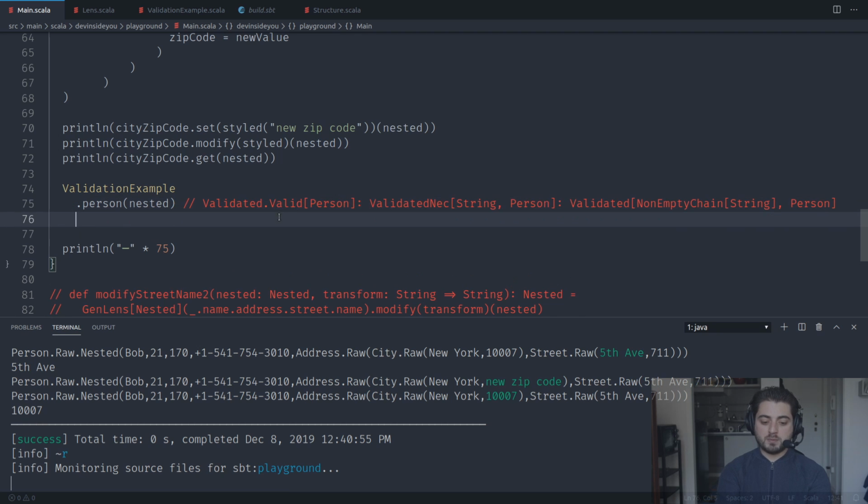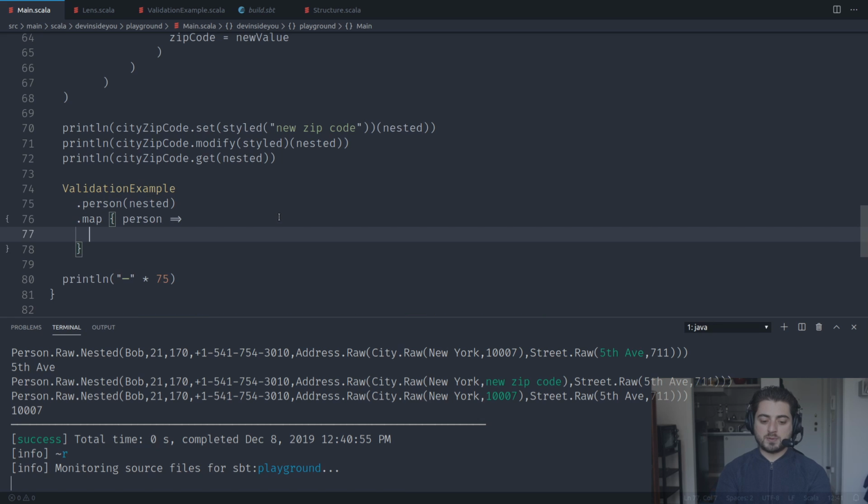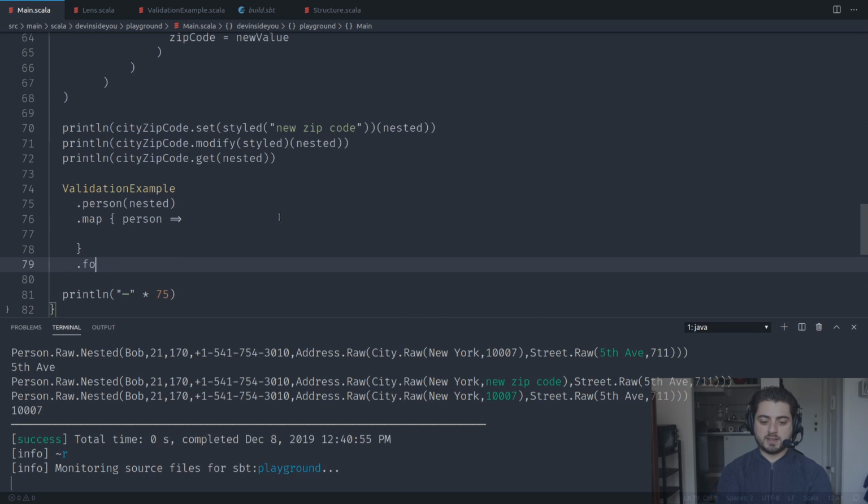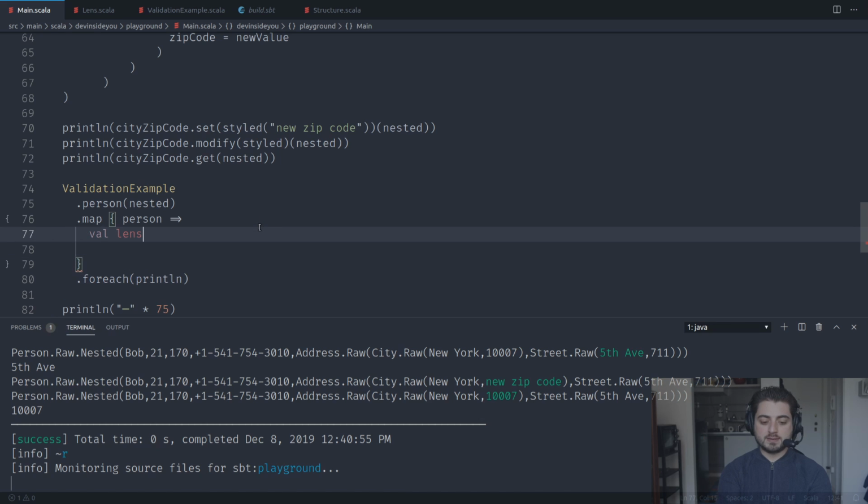And because of that, we can call map. In fact, I think Scala FMT is going to ruin my comments, so I'm going to remove it. Okay, so we can call map, and over here we're going to have our person, and we can do something with that person, right? So we're going to try to modify that person, and then by the end we're just gonna print it out. Okay, so over here what we can do is we can now create a lens, right?